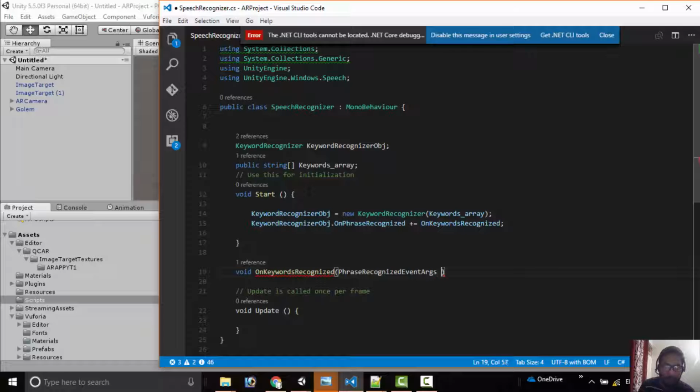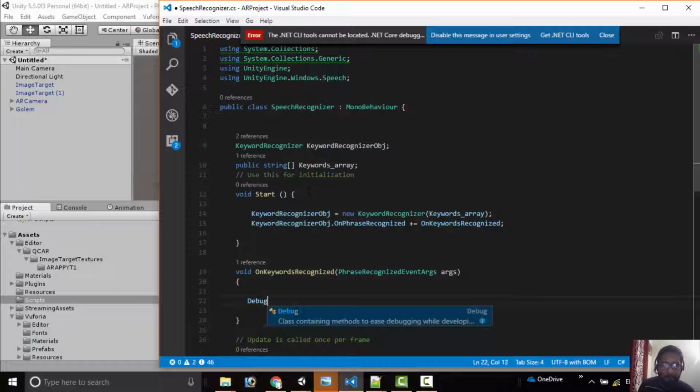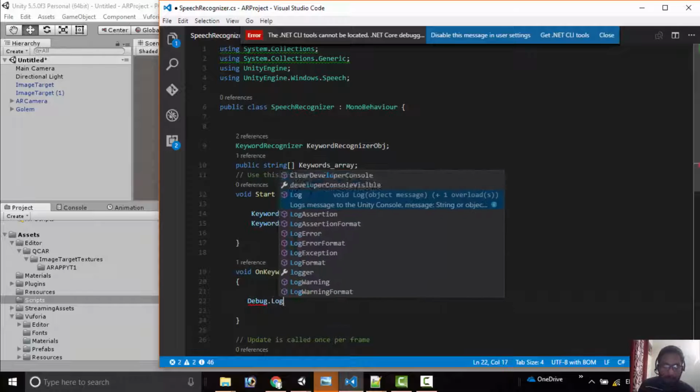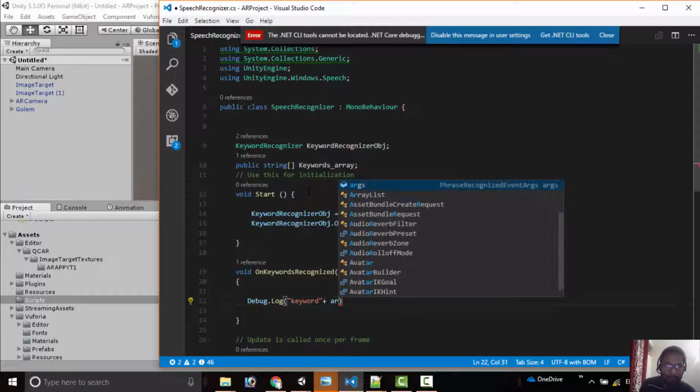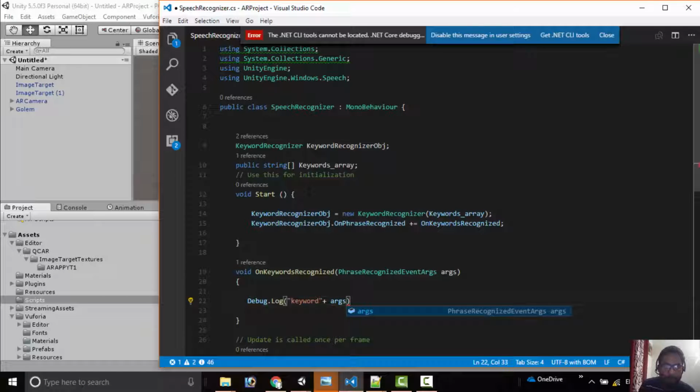PhraseRecognizedEventArgs. From here we can get the text keyword that is getting recognized from our speech. So keyword dot log. So let us take it in a command way. Like every keyword is a command, and we will attach a course of action with the commands.